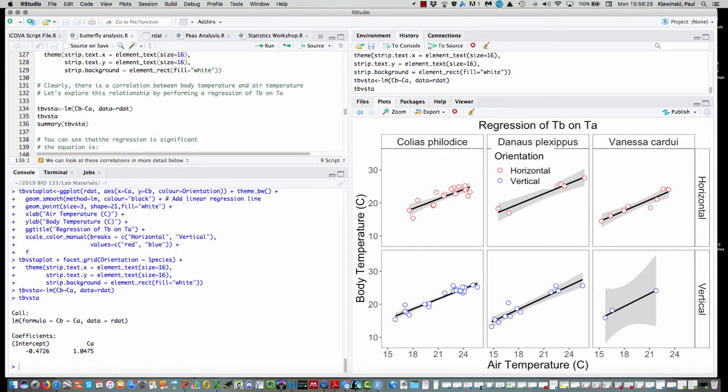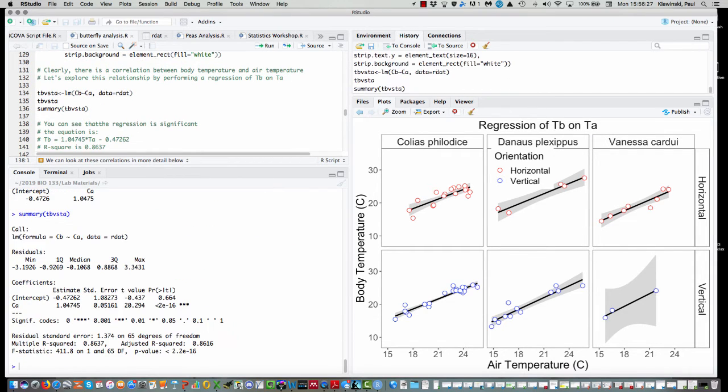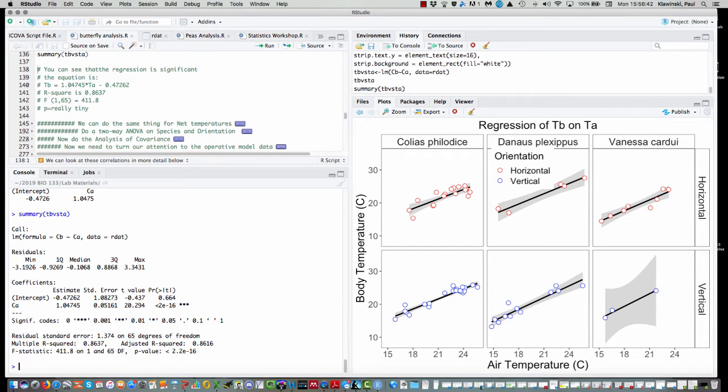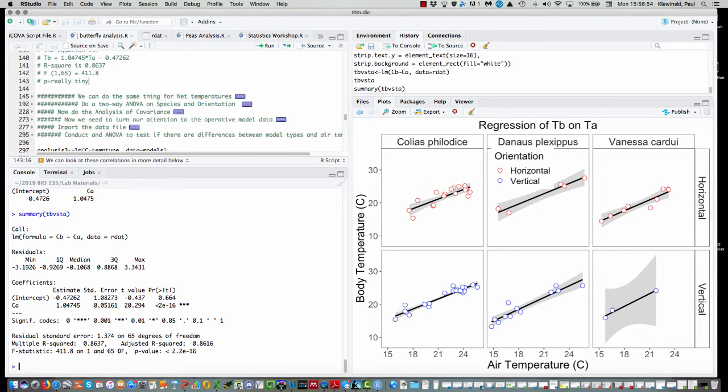And when we do that, what we basically find is that body temperature is significantly correlated. The slope value is 1. So basically there's a 1-to-1 relationship between body temperature and air temperature, which is important. I've placed down here what the equation is, what the R-square value is, what the F statistic is, and the p-value is less than 2 times 10 to the minus 16.